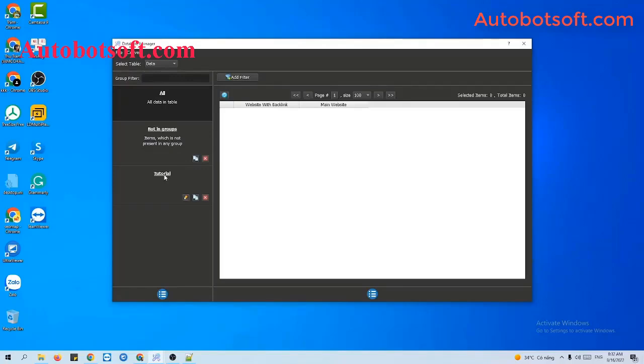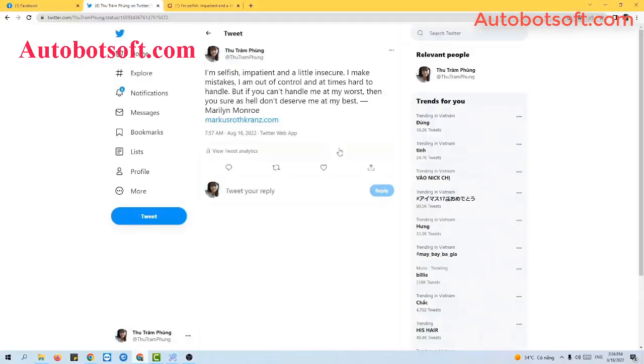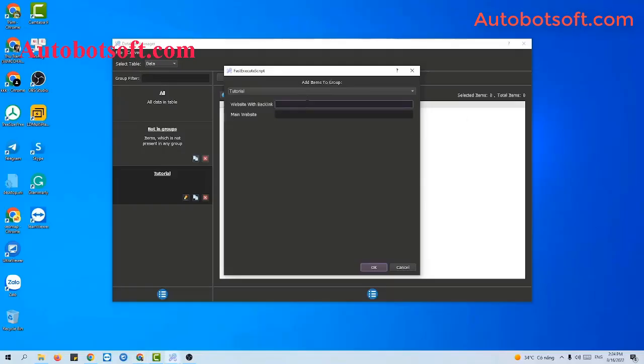Then you click on this tutorial group, click on this icon, select Add Item. First, you need to import website with backlink. This is the link or post that you share your main website on social platforms. For example, I share my main website in a tweet on Twitter here. So I copy this link of the tweet and then paste it into the website with backlink.